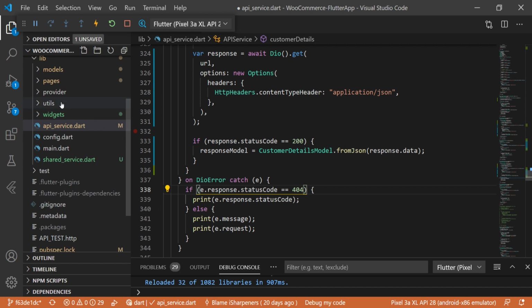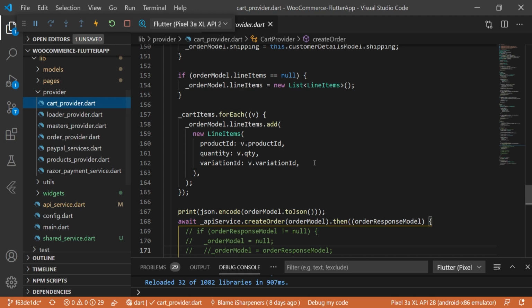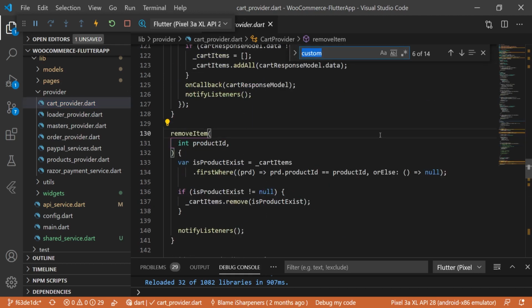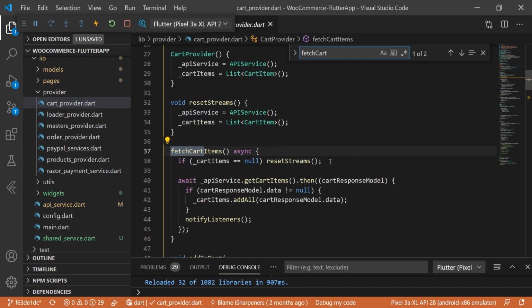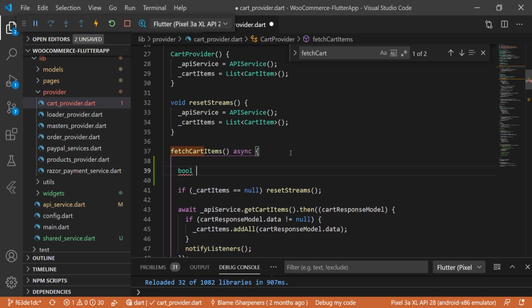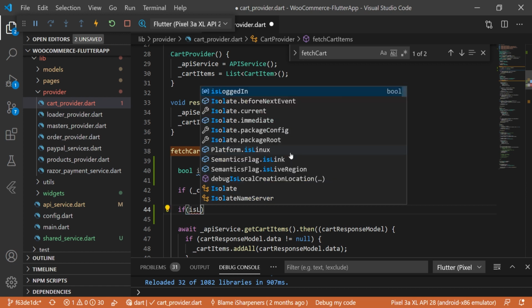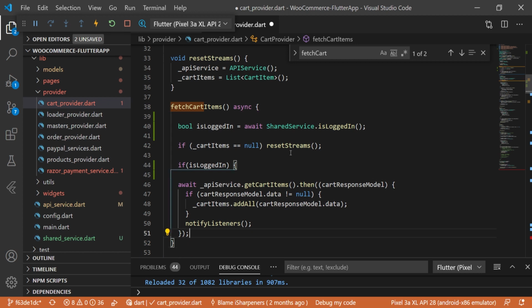Now we will do small changes in the provider also, and here in the cart_provider.dart file we will find the method named fetch cart item, and here also we will check bool is logged in is equal to await of shared service dot is logged in. If is logged in, then only we will do that fetching and all, else we will not.